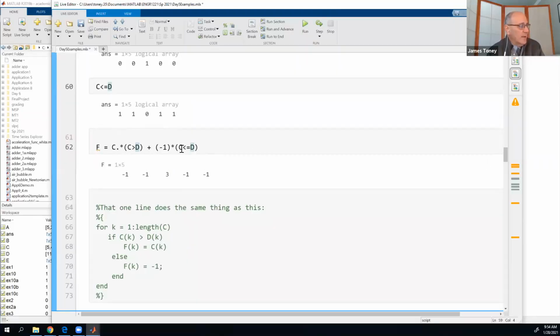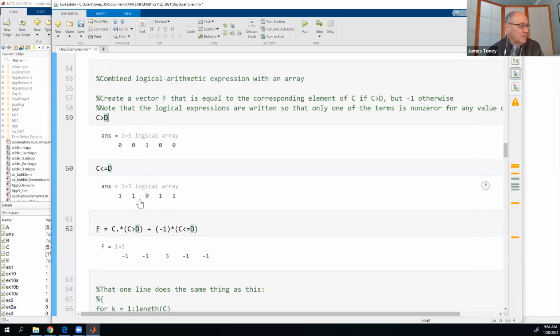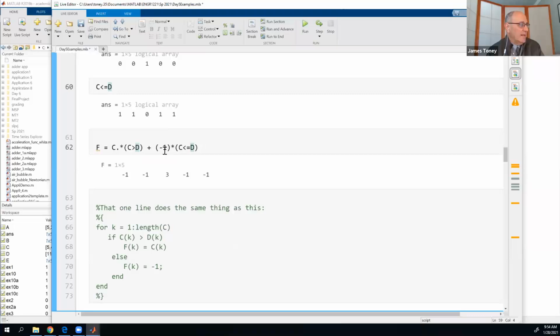And then I put the complementary condition here, C less than or equal to D. Every place where the first one was 1, the second term will be 0 and vice versa. And what do I want it to be in that case? I want it to be minus 1. So I just multiply by minus 1. And then I add the two together. And this is what I end up with.